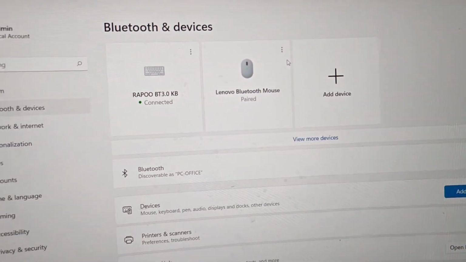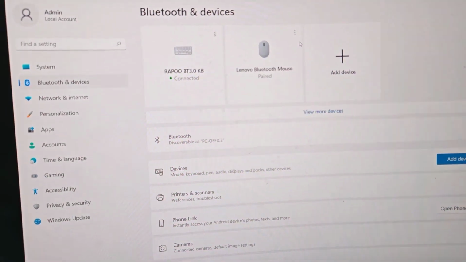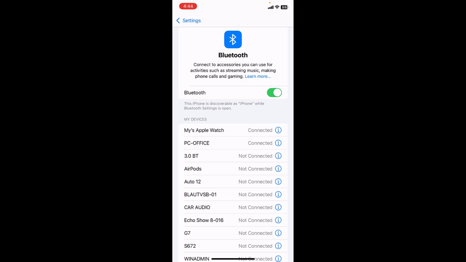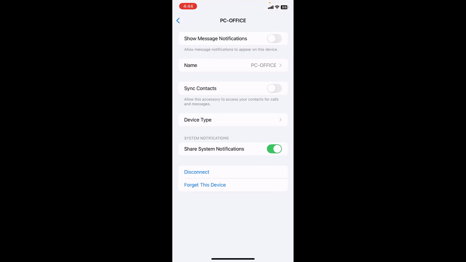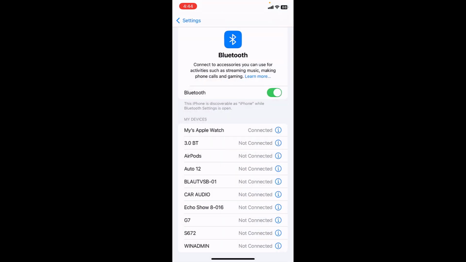This will completely disconnect your phone from your PC. Also disconnect the connected PC from your phone's Bluetooth. As you can see, the PC is connected to my Bluetooth. Just tap on it. You can disconnect, or if you want to completely disable this Phone Link, you can just tap on forget this device, and that's it. It will completely disconnect your phone link to your PC.